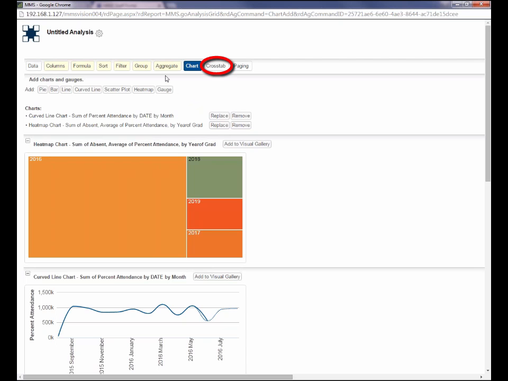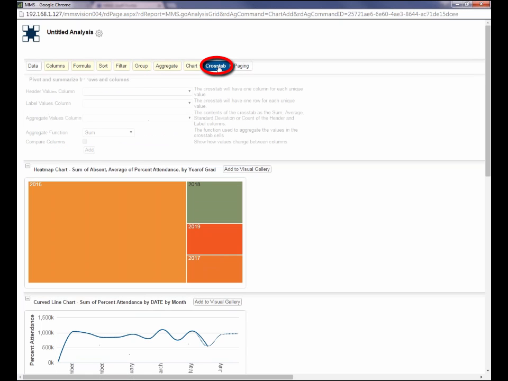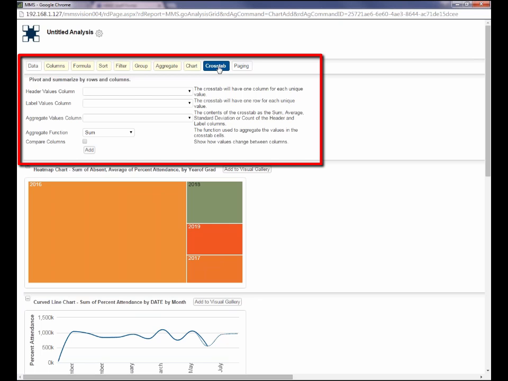The next button across the top here is a crosstab. Now a crosstab will allow you to look at two different values of data. For example, it's usually a grid style report, and on one, your columns will have the year of graduation, and then across the top will be attendance totals. So you'll get the attendance totals by year of graduation over a progression of months. We're going to do just that.